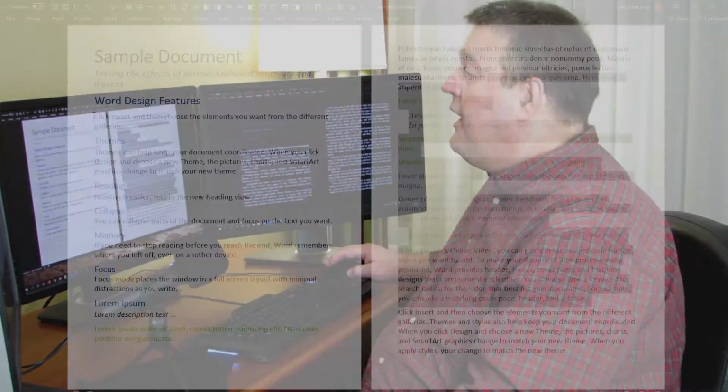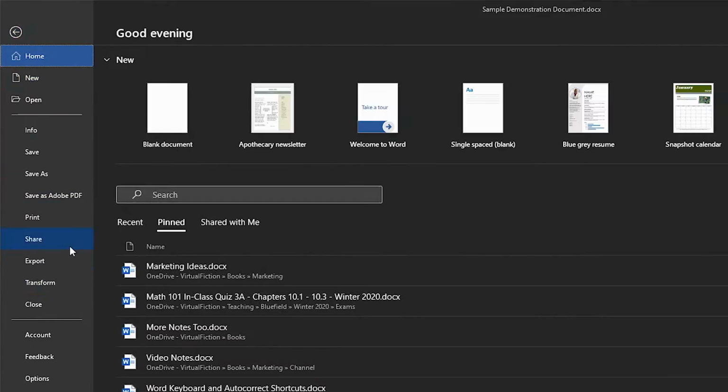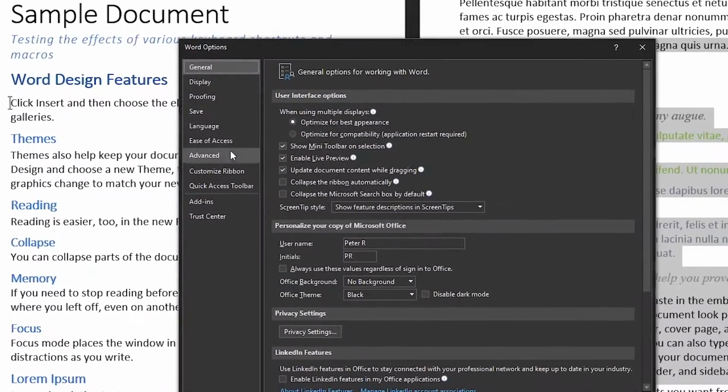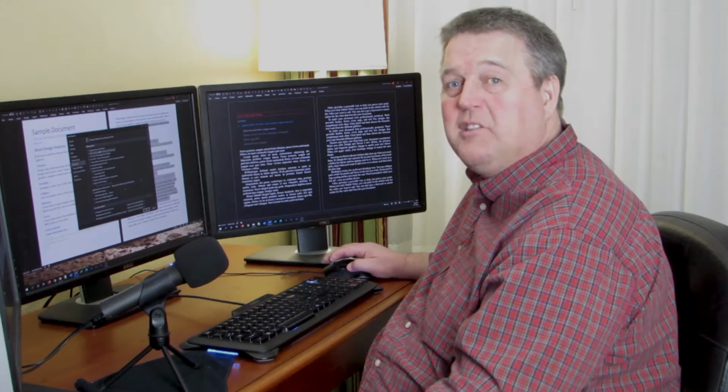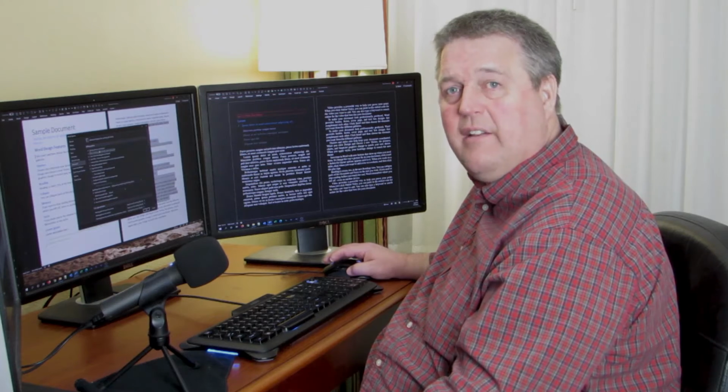Let me show you. It's File, Options. We'll click the Advanced tab here on the left, and then here it says, when selecting, automatically select the entire word. I find that a mixed blessing, but that's why it selected the entire word.